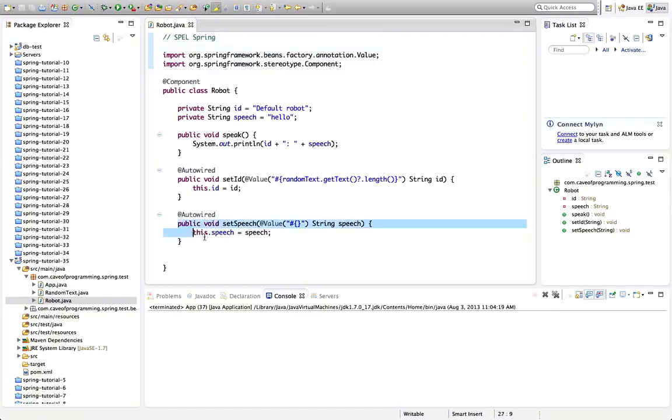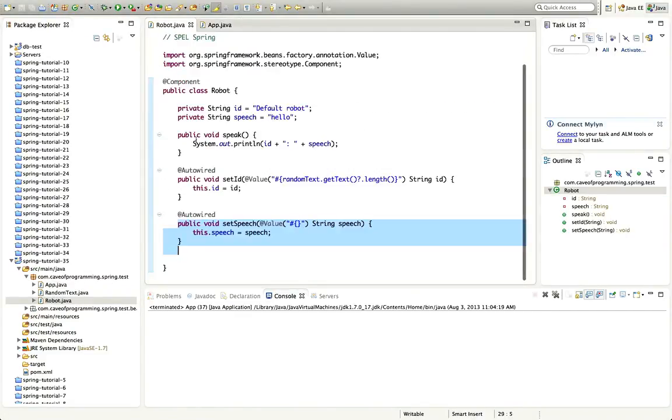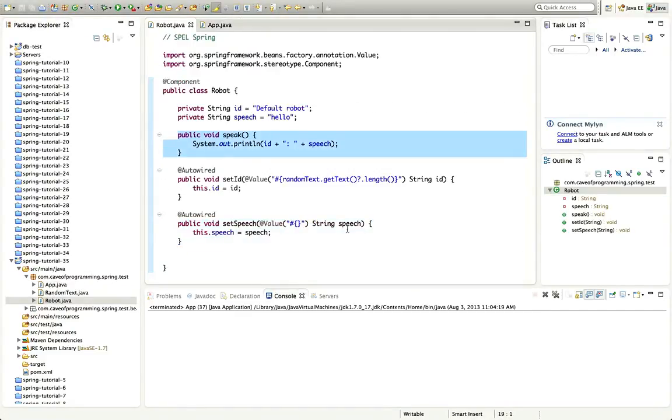So we've got this set speech method on this robot class here, and in my app I'm invoking this speak method on robot, which outputs this speech property, among other things. So I can put some expressions in here that are then going to come out on the command line on the console when I run the program.